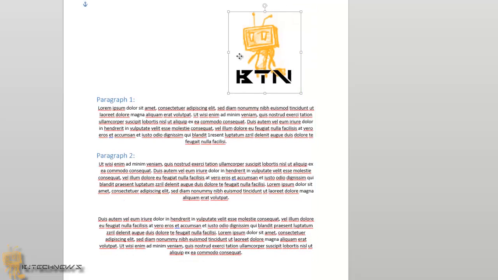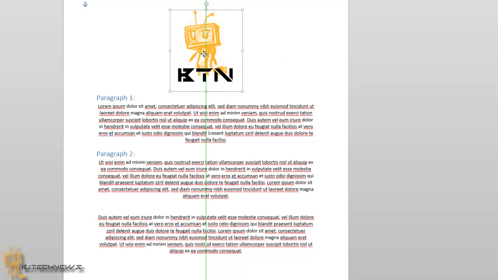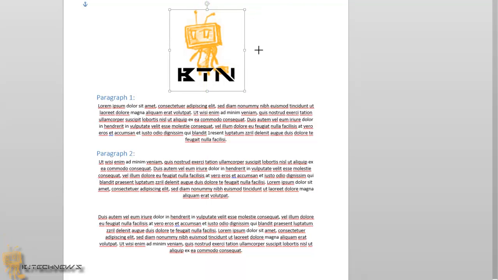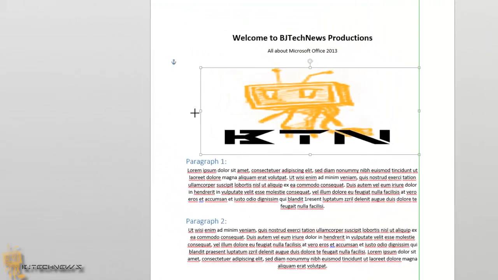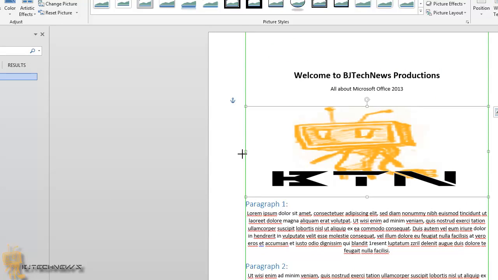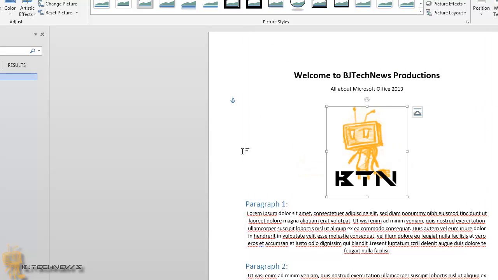So that's pretty cool. Now I'm going to put it right in the middle, and the same thing goes if I expand it this way. See the alignment? I'm perfectly aligned to the right and left. So that's pretty cool. So I'm going to do a Control Z to put it in the center.